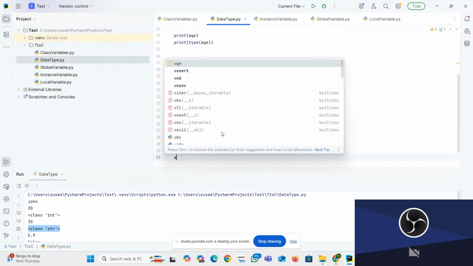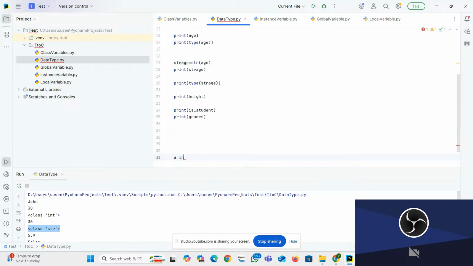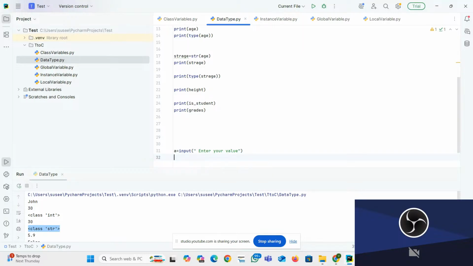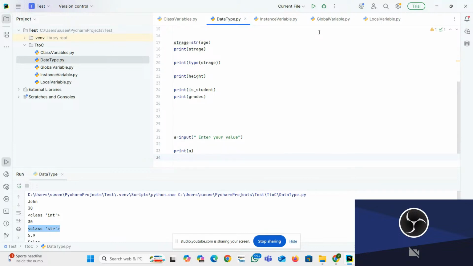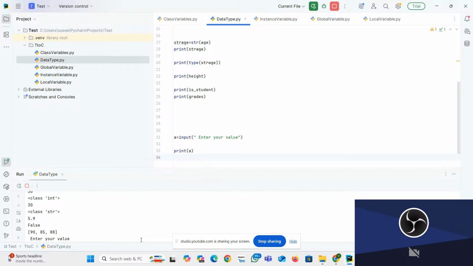Okay. Now, instead of A, I'm going to put input, "Enter your value". Now what do I have to do? I have to print that value. Print A. Okay, let's see. I'm going to run this program right now.